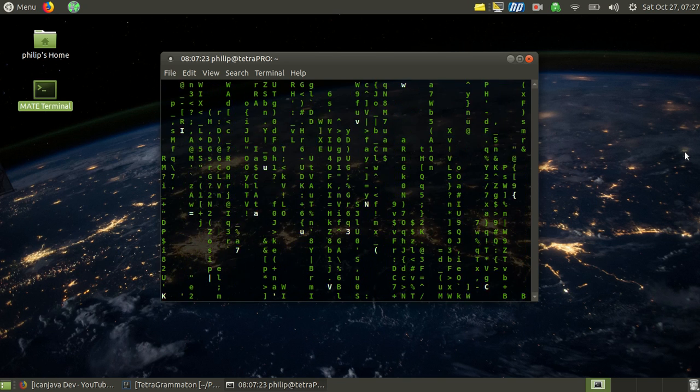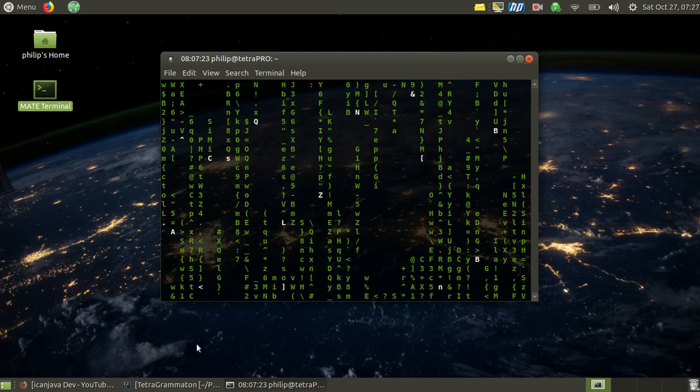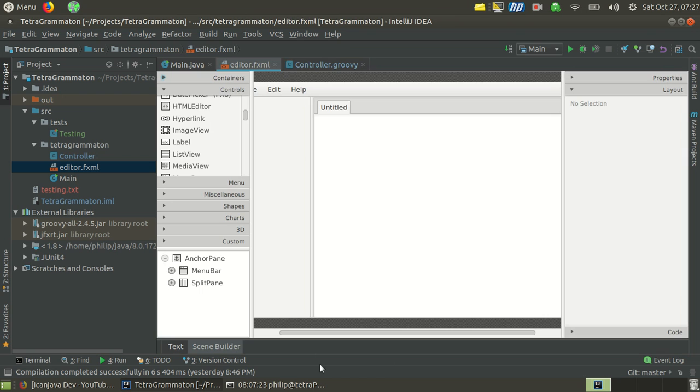We are building a text editor called Tetragrammaton using IntelliJ IDE. In the previous video, we showed how to create a file chooser, get the data, open the file chooser with a new file, clear the text, and add the data. This time we're going to set the title, this right here, to go with the name that we saved the file as.